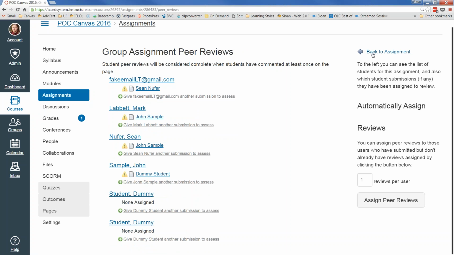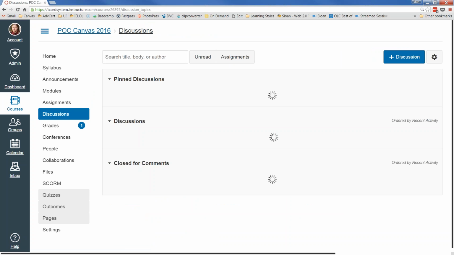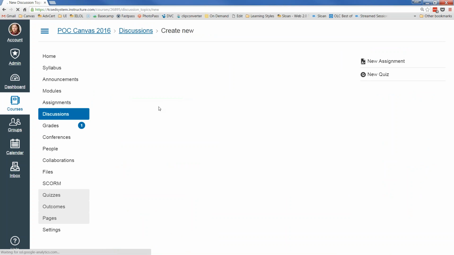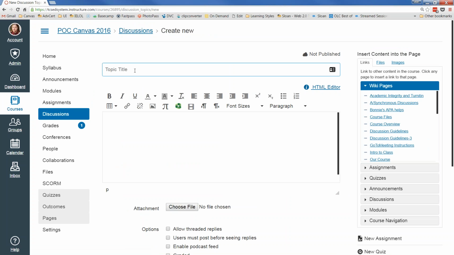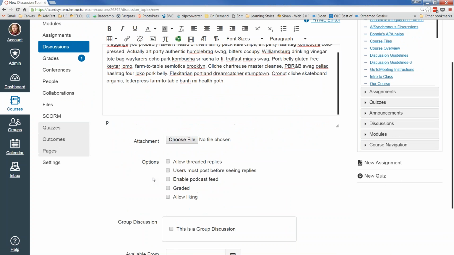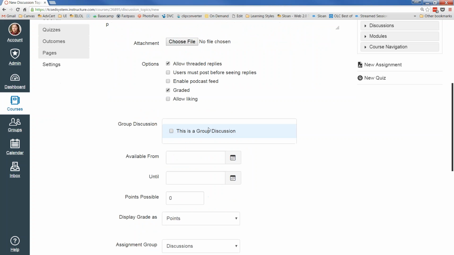And so that's how the peer review assignments work. And so the last thing I will show you, since we're wrapping up, let me create a discussion, and this will be called group discussion, and I'll remember this time that it's called group discussion. Put in my boilerplate text, allow things, graded, and then I'll put this is a group discussion.